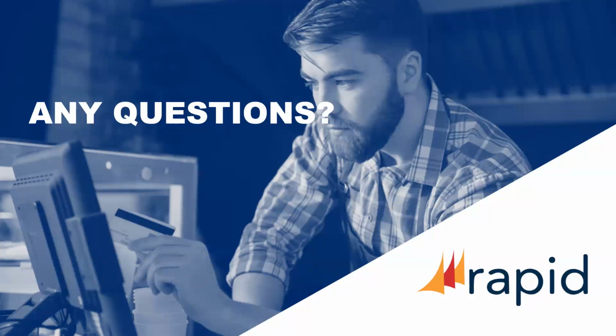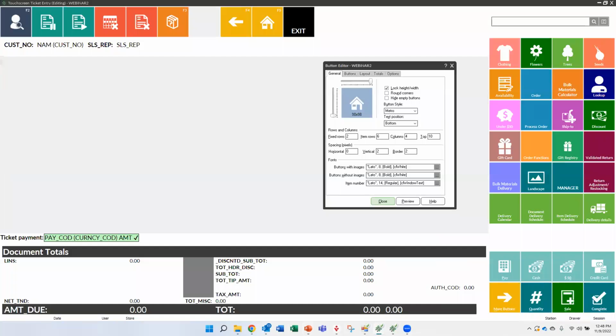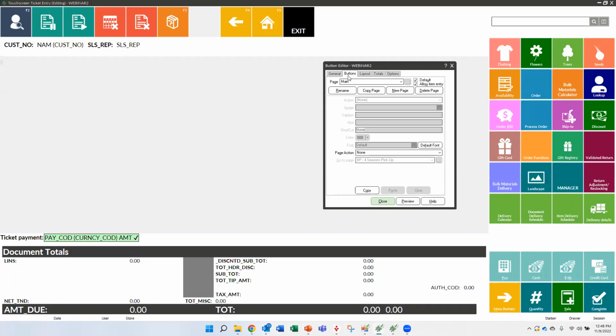So the first question here is on the touchscreen configuration side: what does the allow item entry checkbox do? Oh, okay. So let's go into that. I'm going to just open up my button editor here. The button we're talking about is when I go into the buttons tab here, this allow item entry checkbox. We already talked about in the first webinar, and we referenced it earlier today, the default checkbox. The default checkbox is the one that's going to be the main screen.